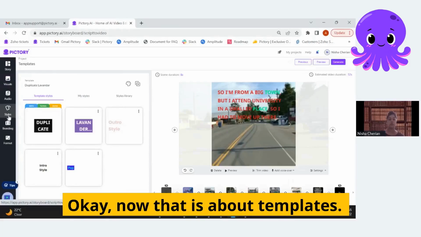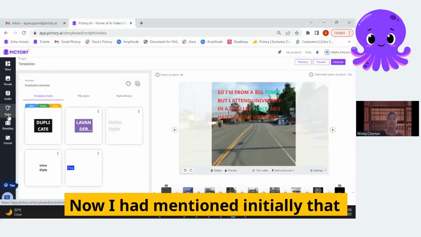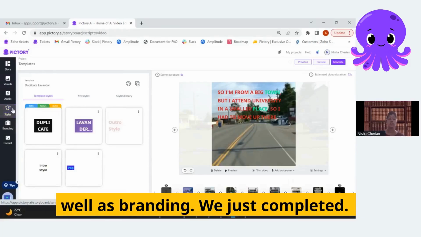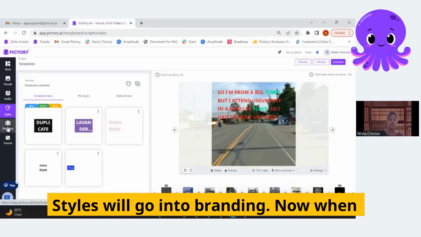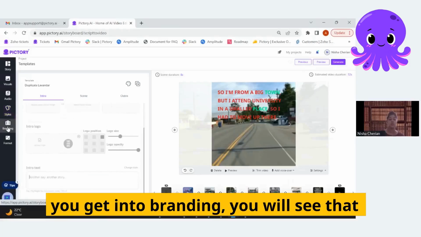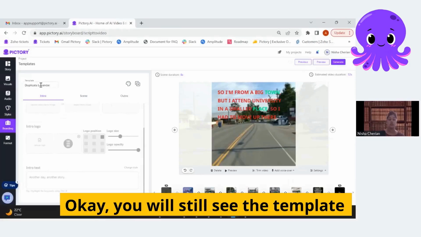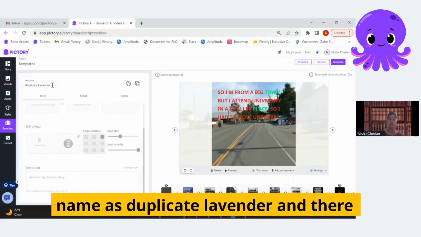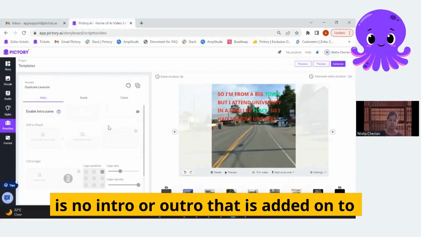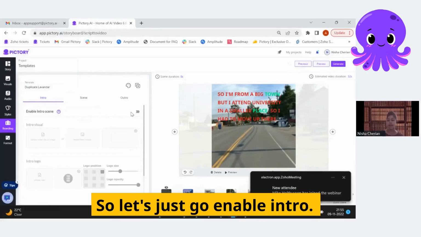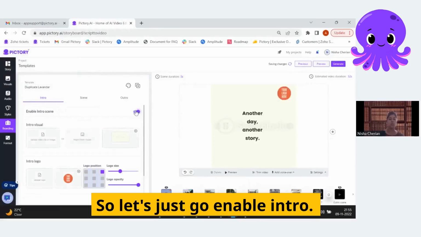Okay, now that is about templates. Now, I had mentioned initially that templates is a combination of styles as well as branding. We just completed styles, we'll go into branding. Now, when you get into branding, you will see there are 3 tabs here. You will still see the template name as duplicate lavender. And there is no intro or outro that is added onto duplicate lavender, which is your custom template. So let's just go enable intro.